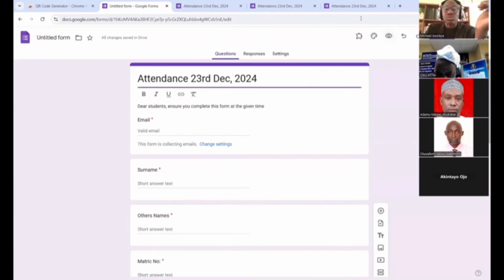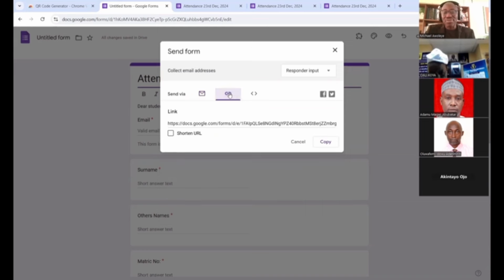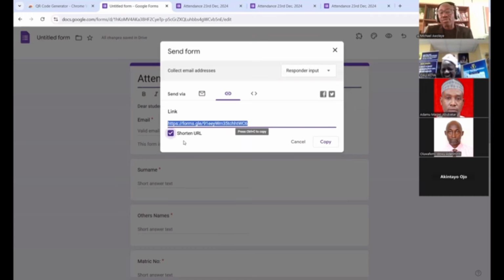So to go back, we want to see the link for this form. Once you click on that send, it will bring you here. And then you come to where you will see this button like a clip. You click on that clip. The clip will give you the link for the form. But for me, I always like to shorten the URL, the link. So you enable this button to reduce that long link. And from there, you just copy.